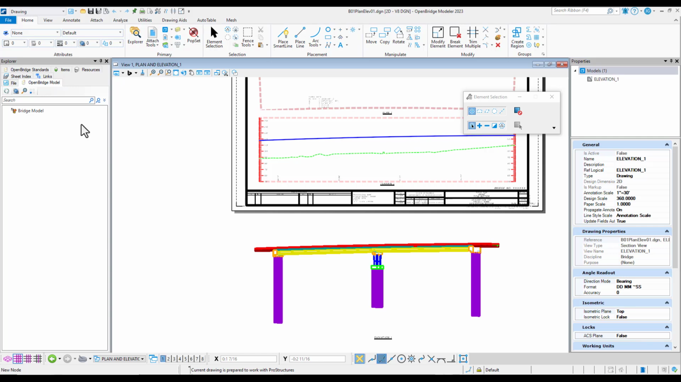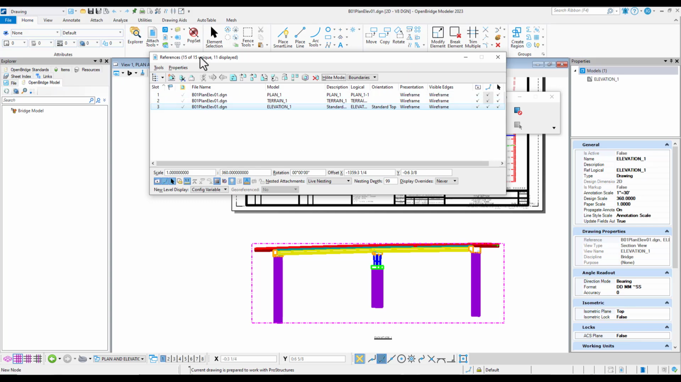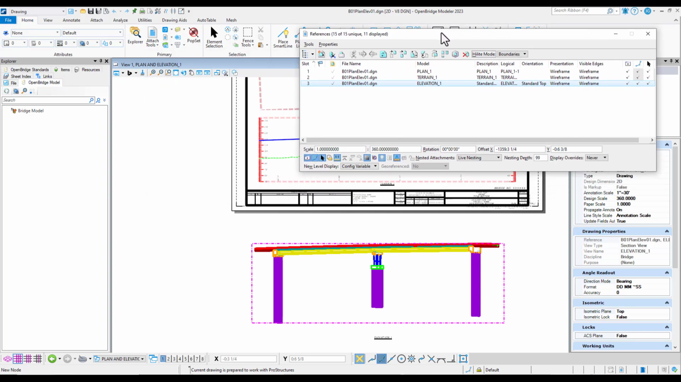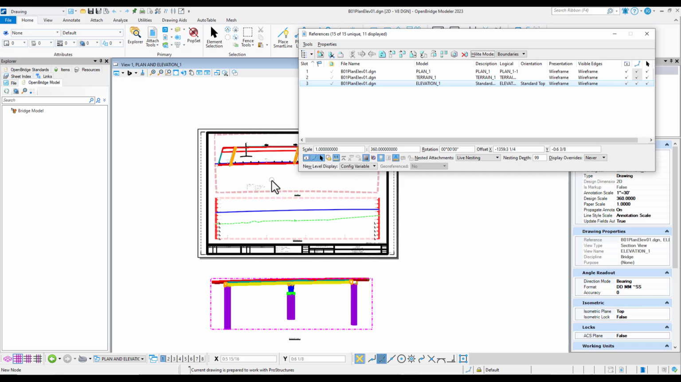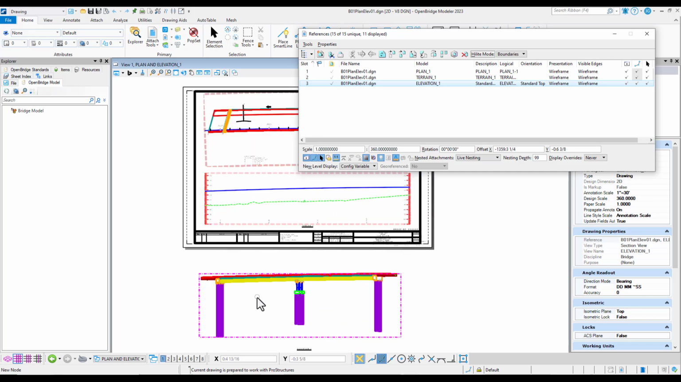So as you saw before, the bridge elevation is just a reference. So we'll open up our reference window. I'll move that slightly out of the way so we can see the screen better. And then we're gonna just align this vertically and horizontally. So first we'll do it horizontally. We're gonna grab a location that would align with our plan view and line it up in the x-axis here.